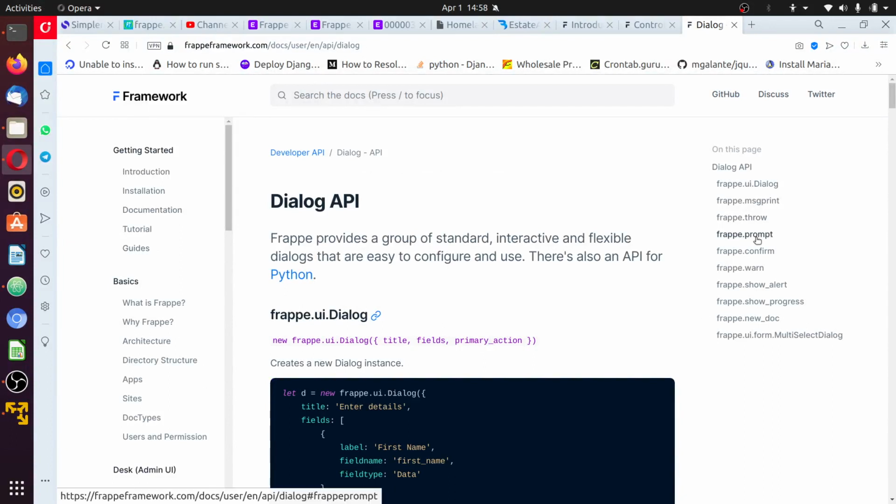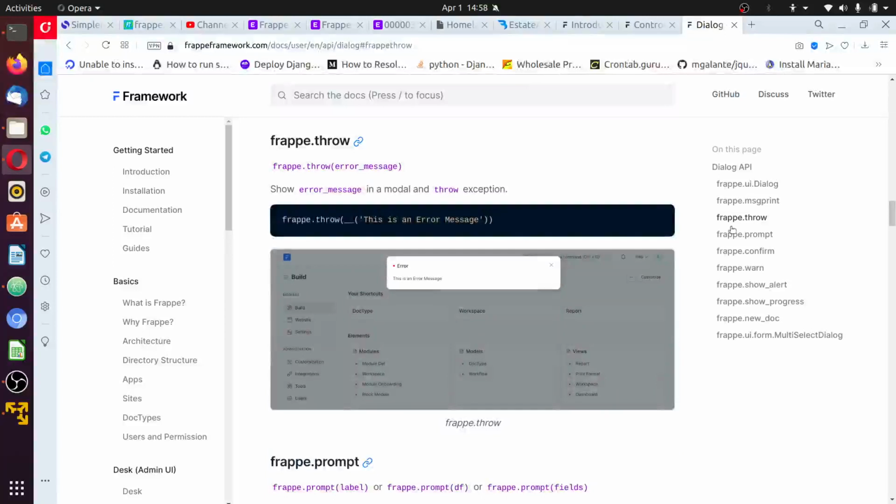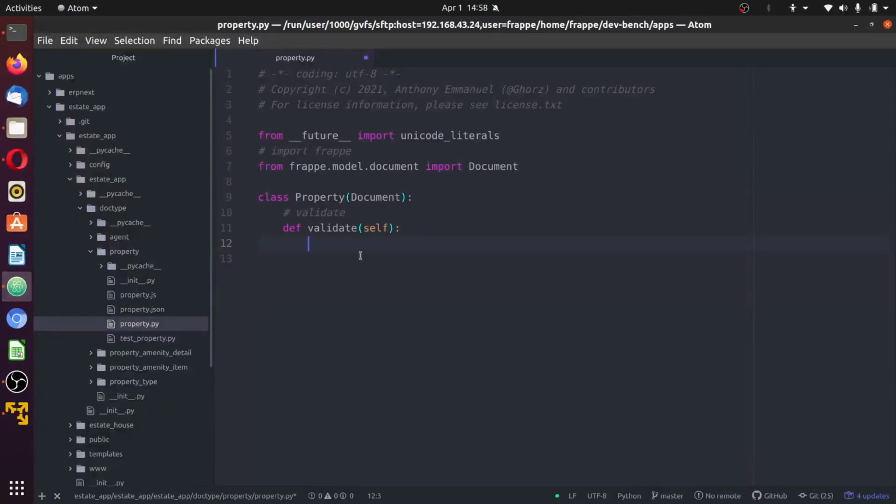I'll use something like frappe.throw. This is used to show errors. It shows an error message in a modal and throws an exception. Here, I'll drag and copy this, paste it here. You can import this. I do not remember where this was imported from, but whenever I require it, I'll put it here. I'll get rid of this double underscore here. And since you are using frappe.throw, be sure you import frappe.